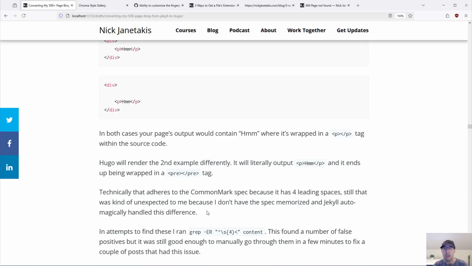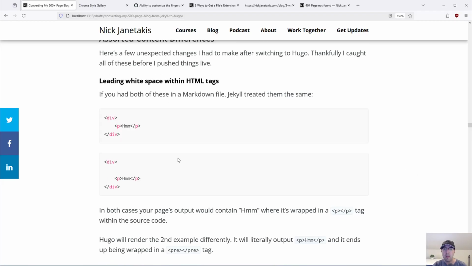Now, does that mean Jekyll is better than Hugo in this case because it handled that? I don't know. You can make a case that the Hugo version is better because it's more explicit and sticks to the spec, so it's more predictable. Maybe. In fact, I maybe agree with that. I think it's better that your code is correct for the intent that you want.